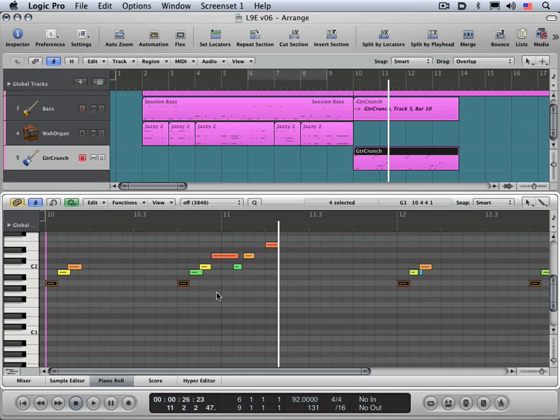So this is an overview of how the piano roll editor works. Stay tuned. In the next video, we're going to actually get into editing some of the notes. See you soon.